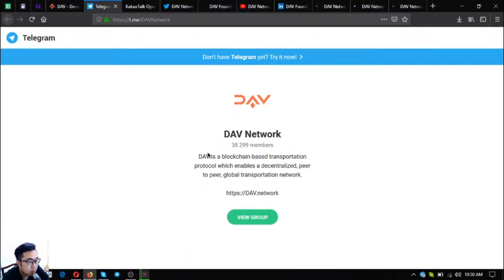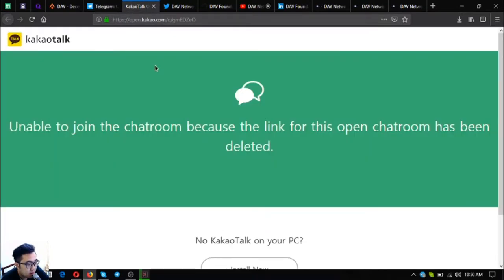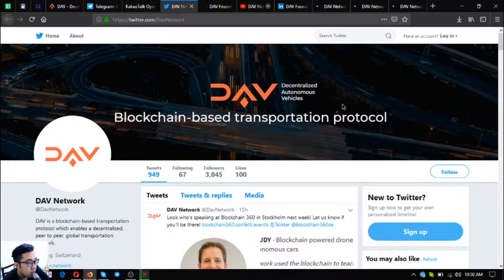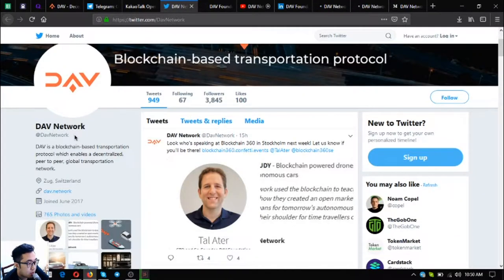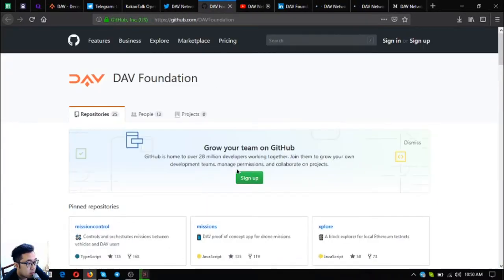Okay, so this is their Telegram group. If you want to join their Telegram group, you can join, and you can also ask your questions there. The next is their Kakao Talk group. I think this has been deleted, as per the note here. It says unable to join the chat room because the link for this open chat room has been deleted. Okay, their Twitter, follow their Twitter at DAV Network. Their GitHub: if you're a developer and you want to join the DAV community, DAV is open source software, so you can freely join and contribute there. If you're a developer and you want to join the community, you can join here.